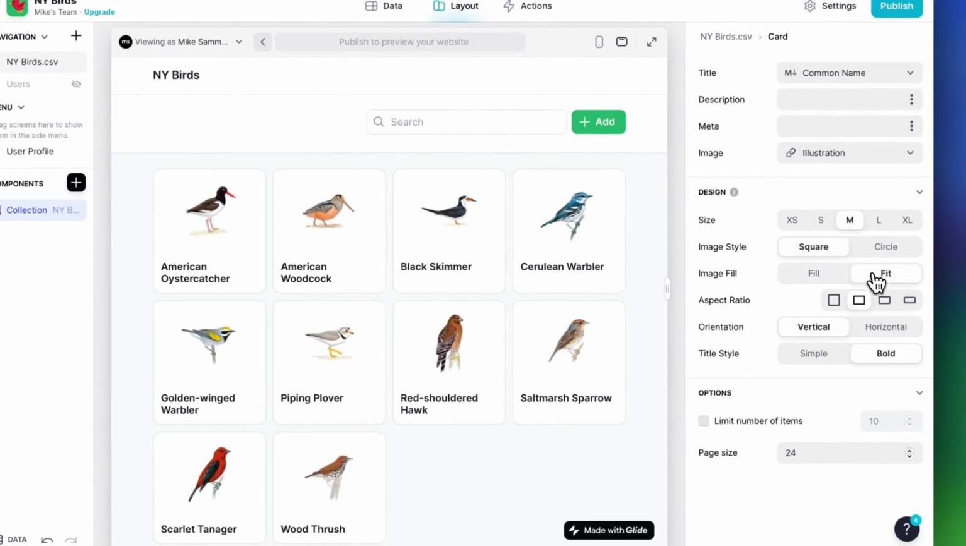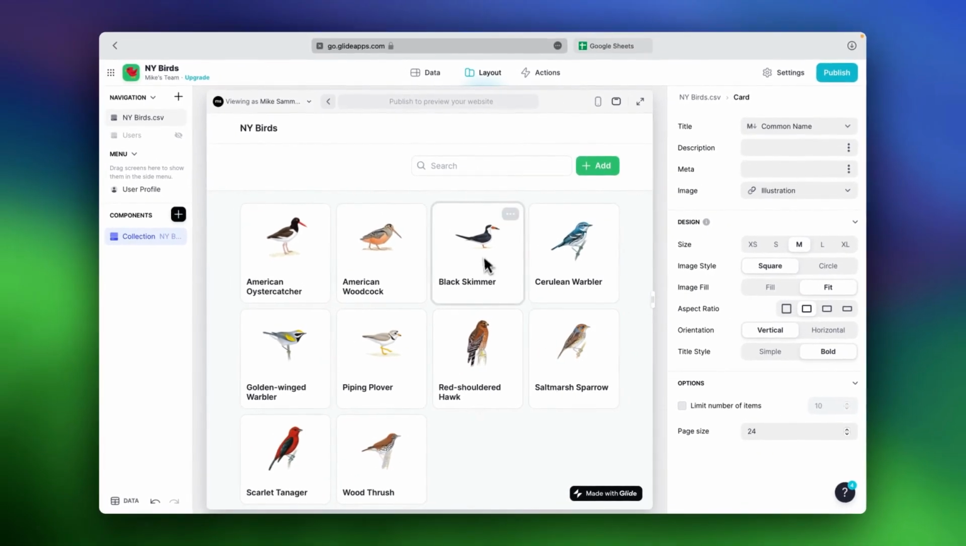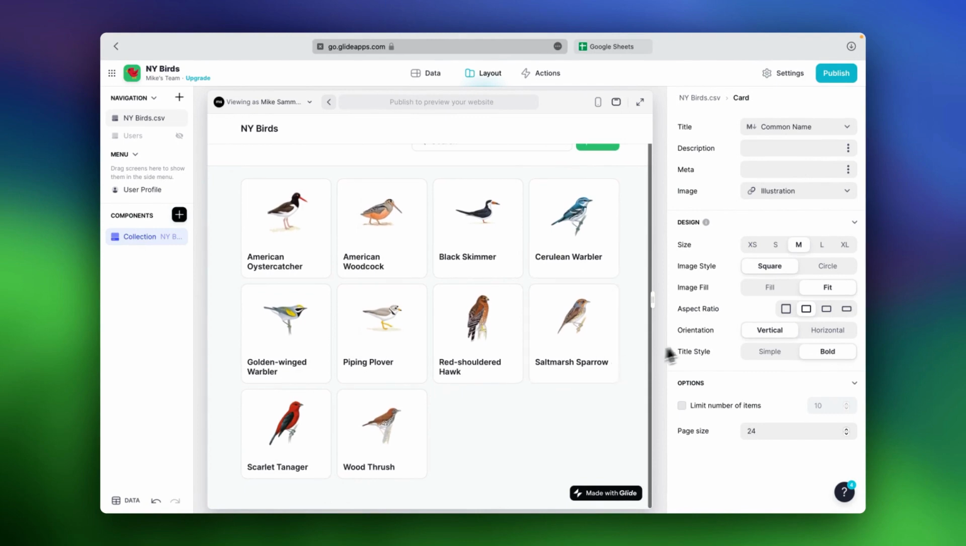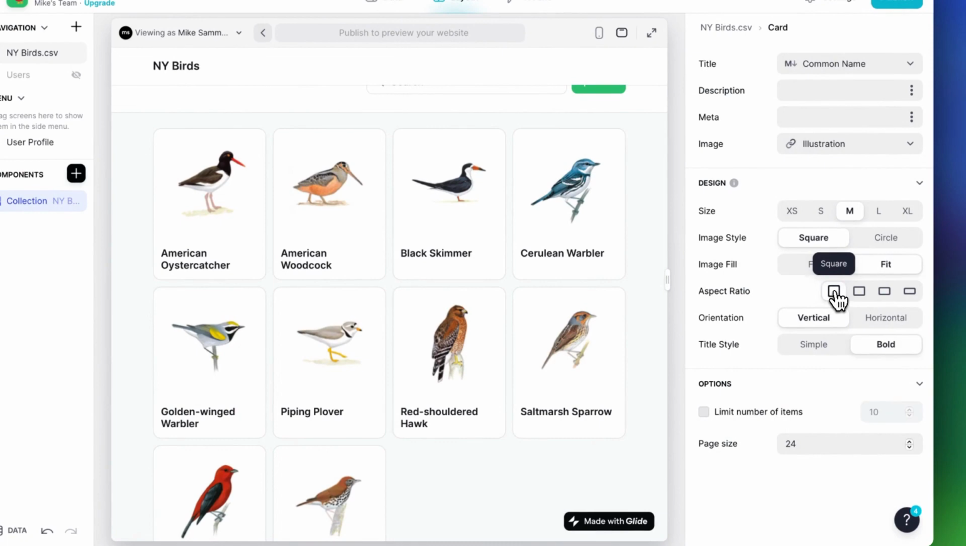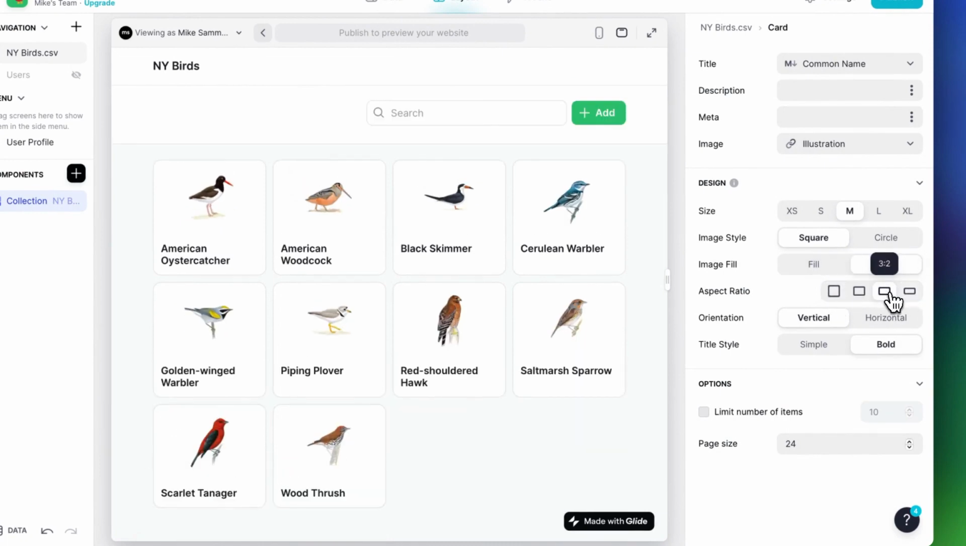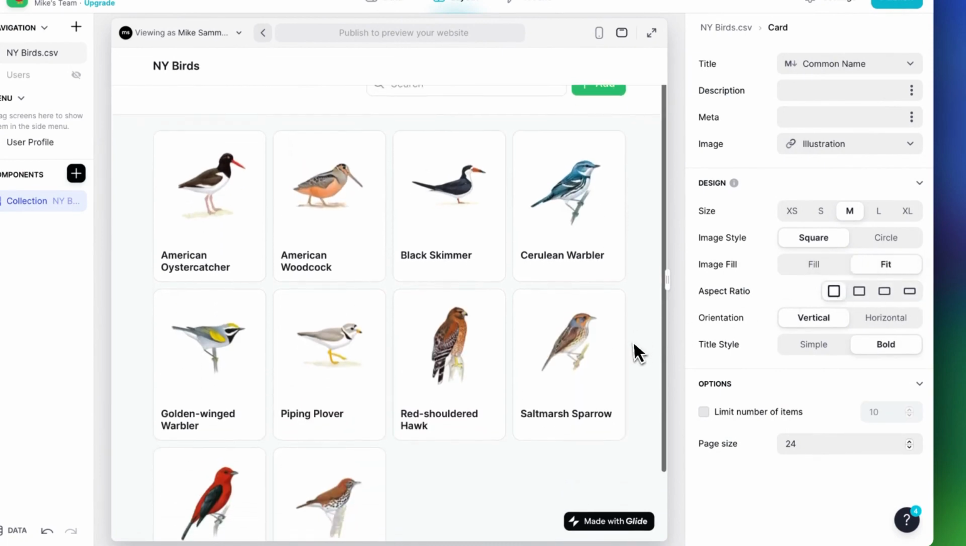I can control how my image looks. Does it fill or does it fit? I'm going to leave it as fit. I think it gives it a little more space. And I know that my images are all squares, so I'm going to switch it to square, but I can change it to very small or narrow, but I'm going to leave it square here.